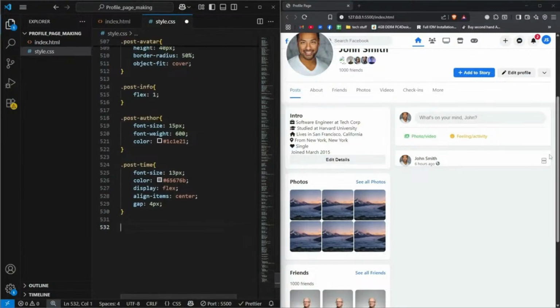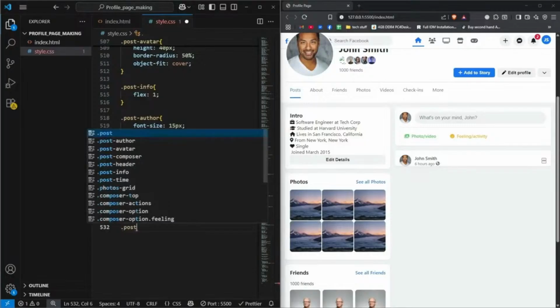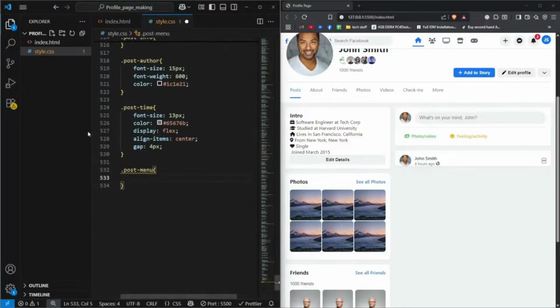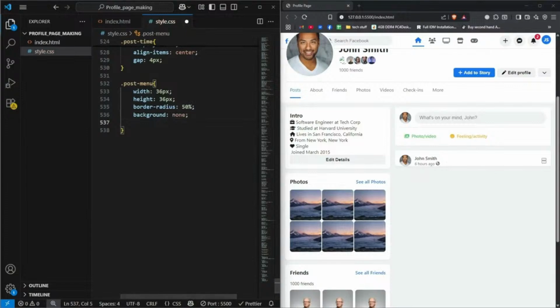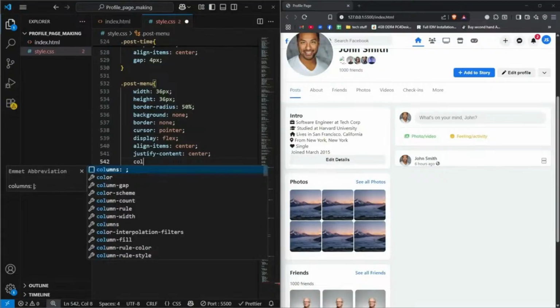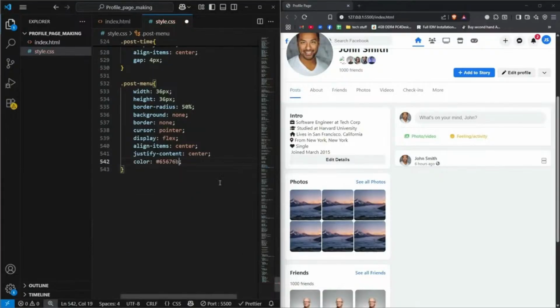Now for the post menu, which is this button right there, we'll do post menu, and we'll give it width 36 pixels, height of 36 pixels, border radius of 50%, and also give a background of none, border none, cursor to pointer, display flex, also align-items center, justify content center, and a color of 65676B.